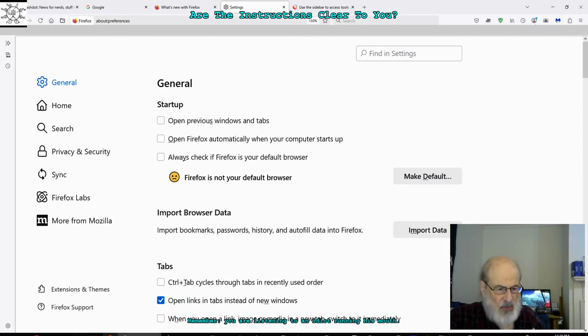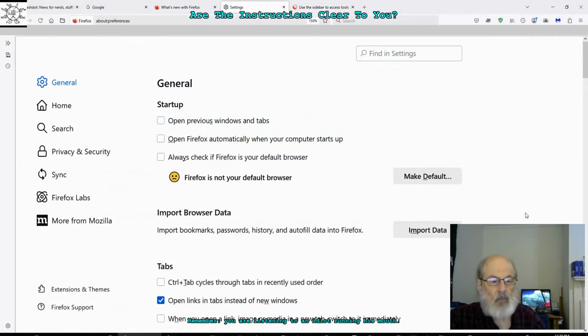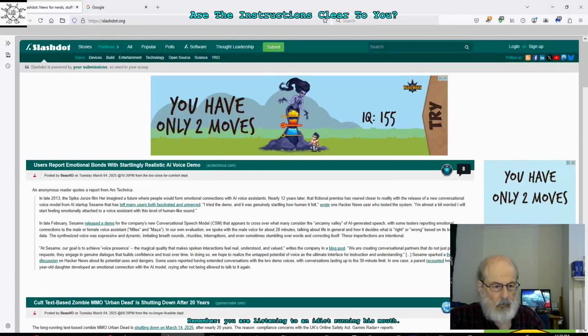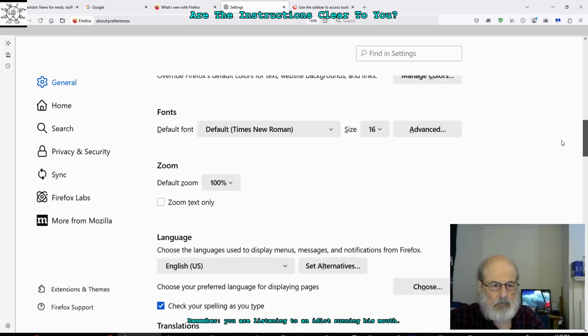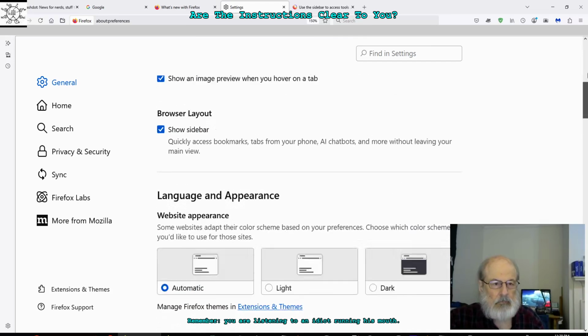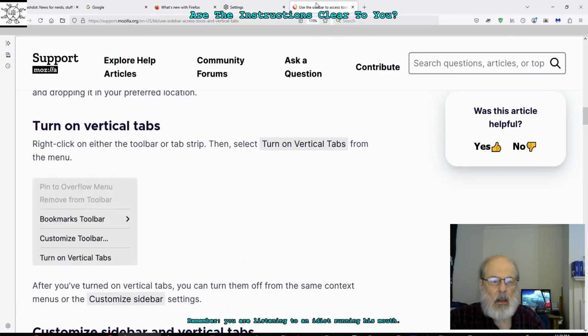Let's see what the instructions were. This is all screwed up. I thought I was reading an article. Okay.